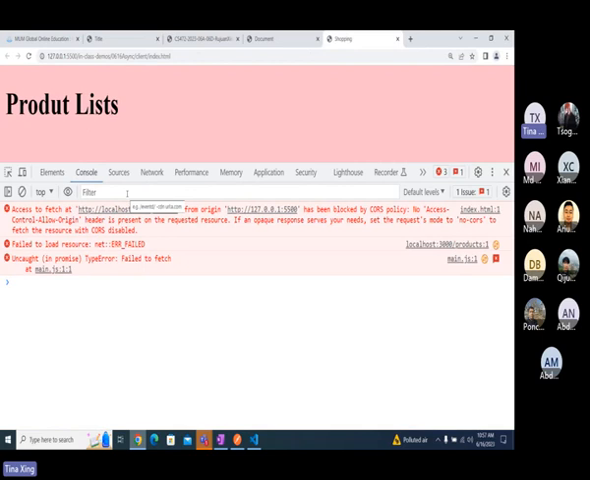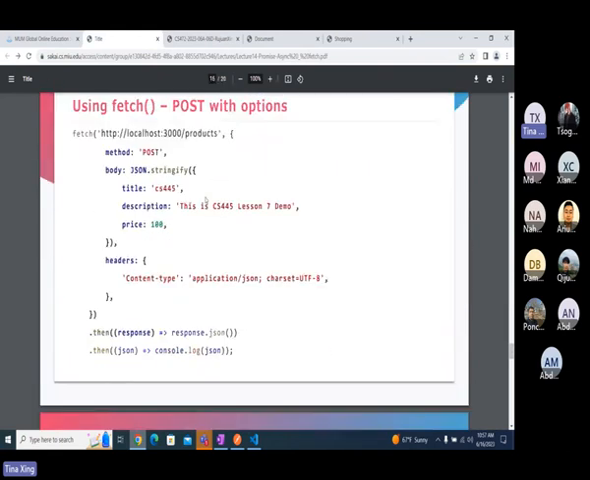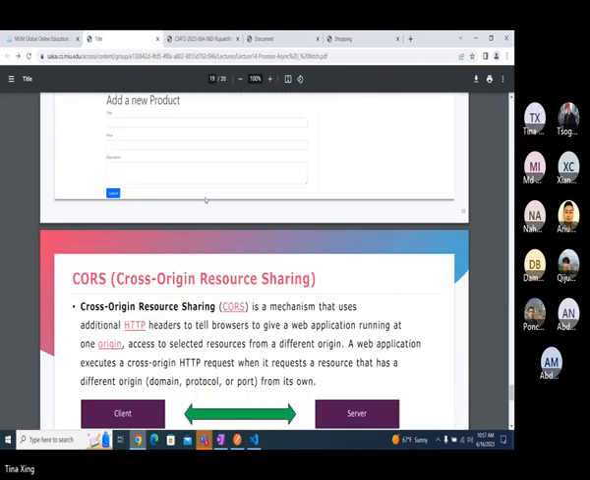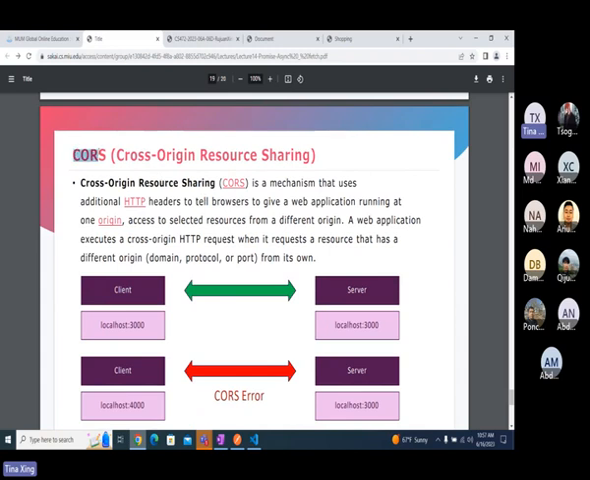We have an error, guys. See here: access to fetch from origin has been blocked by CORS policy. No access. This one is this error. I have to jump one slide. This one is called CORS, cross-origin resource sharing. It's a mechanism that uses additional HTTP headers to tell the browser to give a web application running at one origin access to selected resources from a different origin.